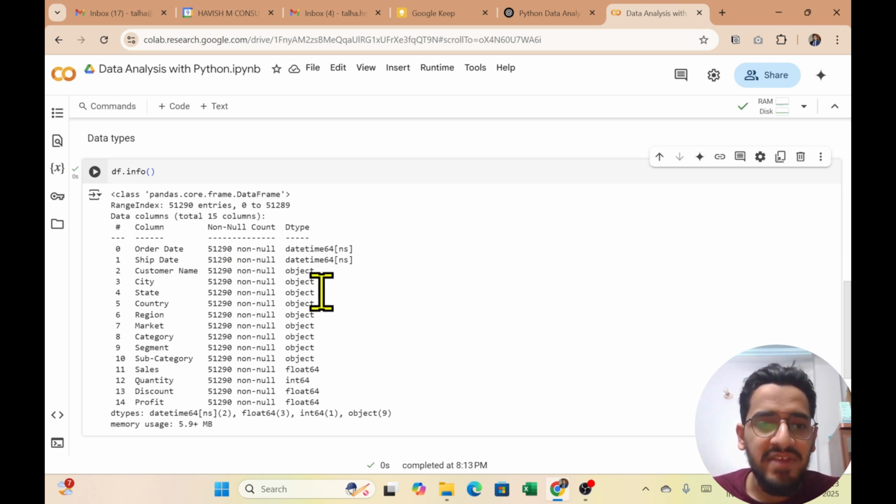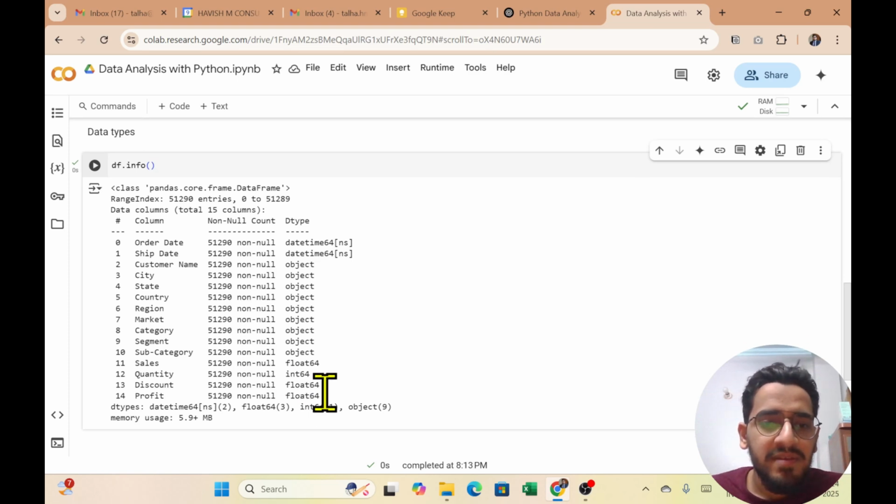In this case, we don't have any null values. And what is the data type? So I have a date time, I have an object, I have a float 64, which essentially is a decimal value, number and decimal. And int 64 is a whole number, no decimal values. So the quantity is going to be int 64. The other three, which is sales, discount, and profit, will be float 64.